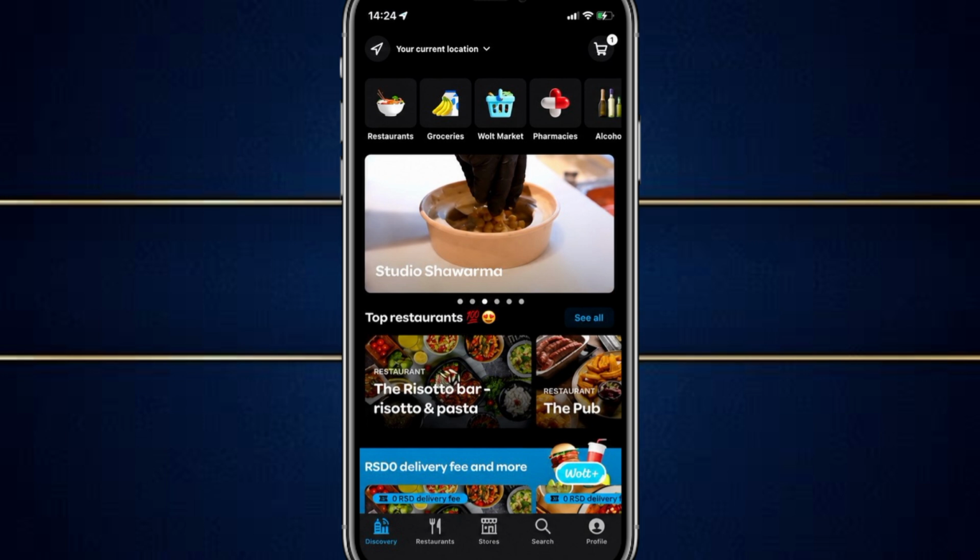First things first, you'll need to open the Wolt app on your device. Once you've done that, log into your account to access all the features available to you. If you haven't logged in for a while, make sure your credentials are handy to avoid any delays.